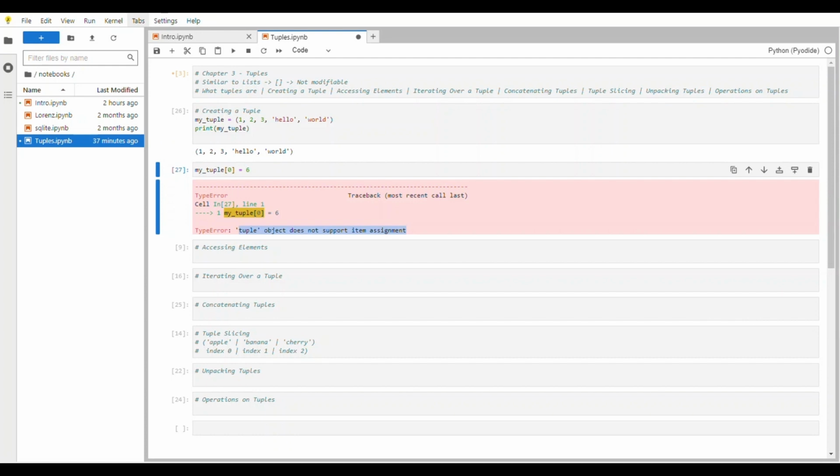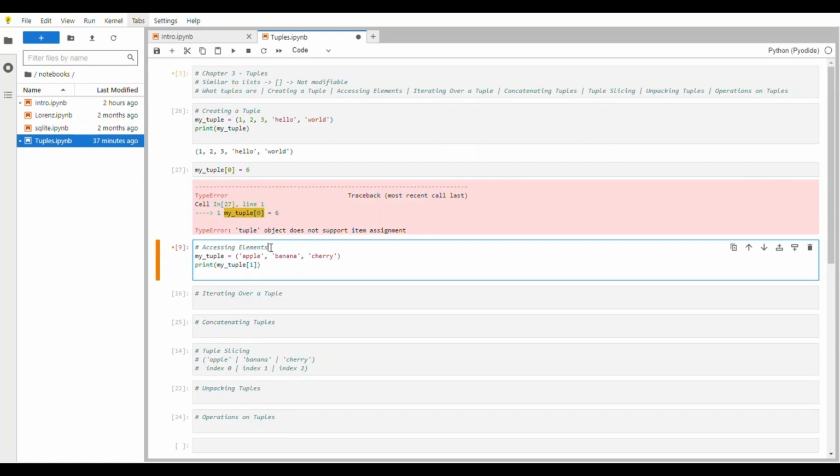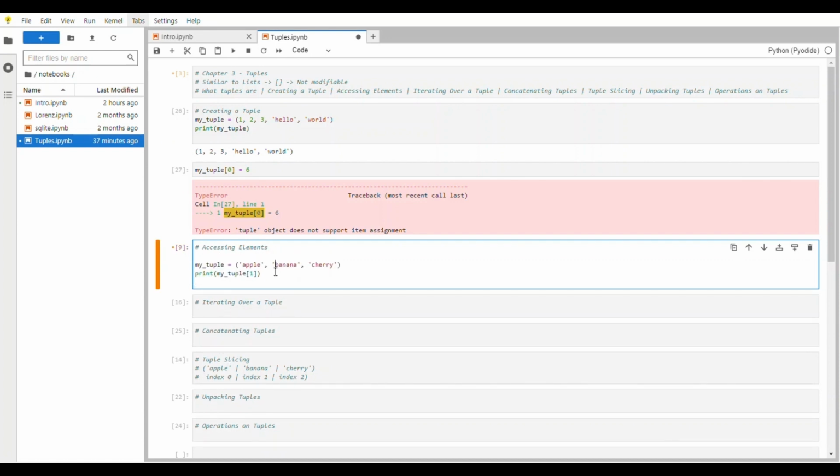Now that we have a tuple, let's see how we can access its elements. You can access elements of a tuple using indexing, just like with a list. Let's create an example for that and go through it. The code creates a tuple named my_tuple containing 3 elements: apple, banana, and cherry. It then accesses the element at index 1 using the square brackets notation and prints it.